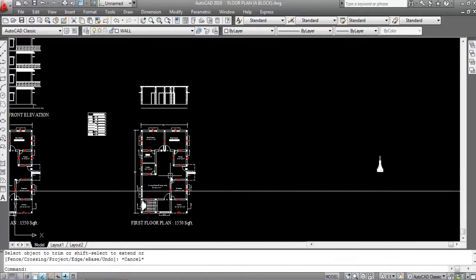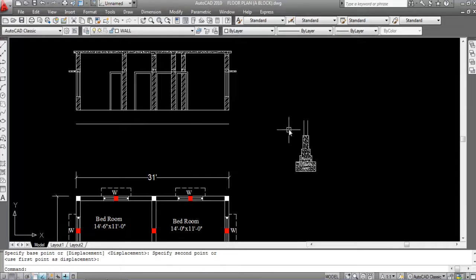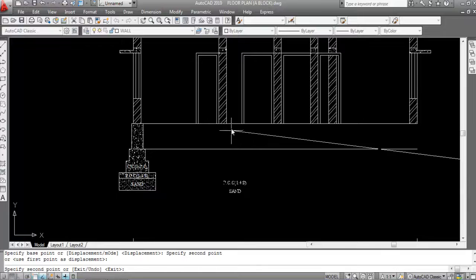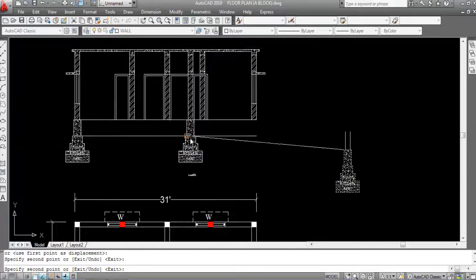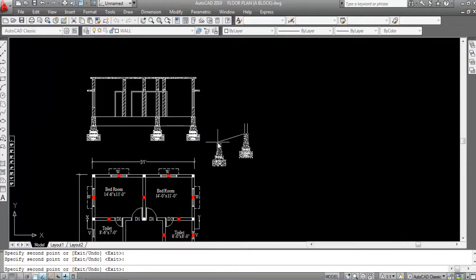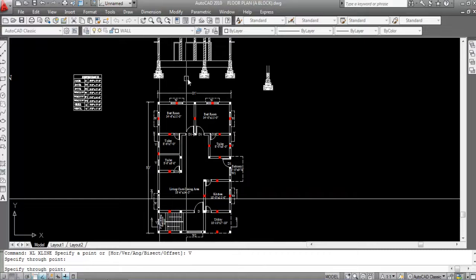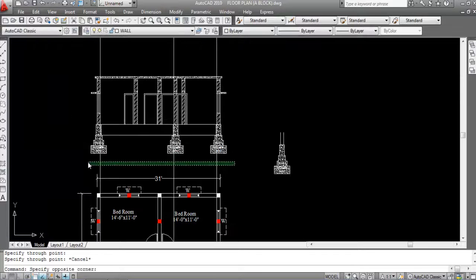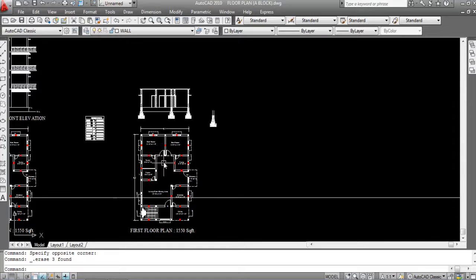So copy this foundation, select, first move this, now copy this, select, copy, specify base point here. Now click here, again click here and finally click here. We can see foundation only in these three walls, because here the section line is going through this wall. Section line is going through this wall. So you can see foundation on these 3 walls only.